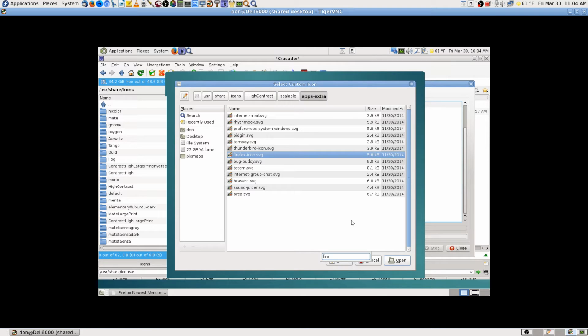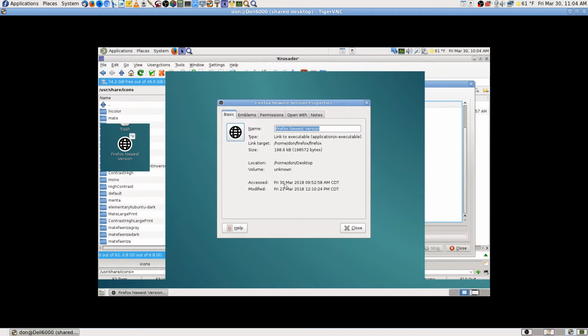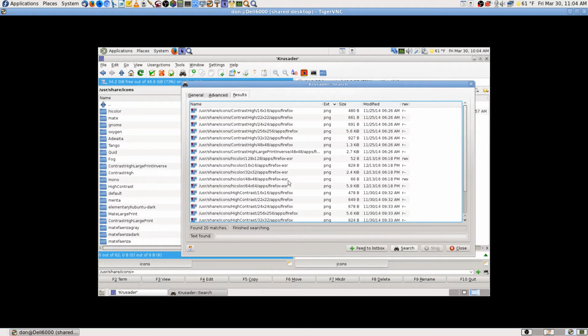Okay, there's the Firefox icon. Let's see if it works. If it doesn't, I'll go to the normal Firefox icons. Oh, that's not a Firefox icon. My gosh. Okay, we'll go to the normal Firefox icons. So let's just go to contrast high. I think high color is the ones I've used most of the time. Probably want either 48, 64 or 128. I think I'll go with 64, but I think 128 would be too big up there. So icon, high color, 64 by 64.